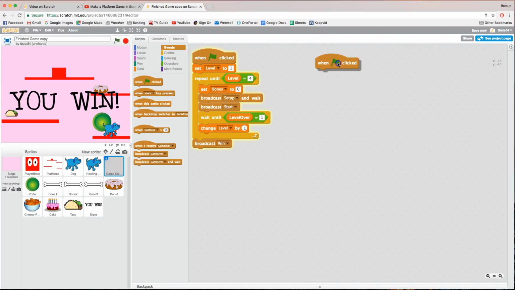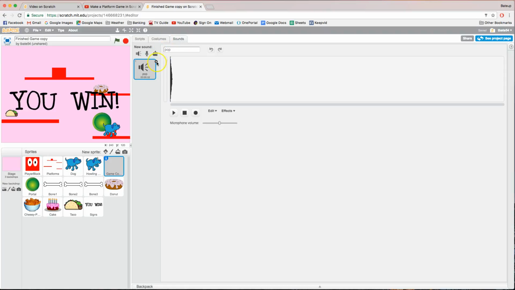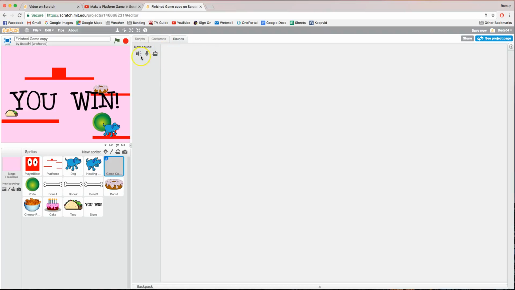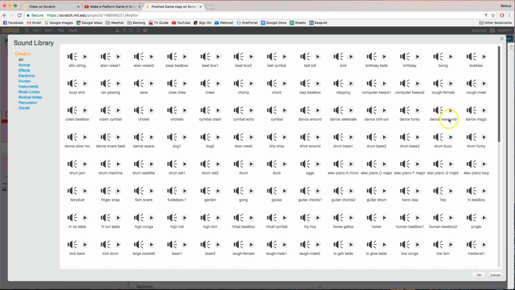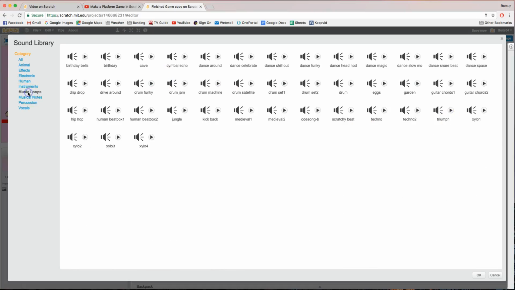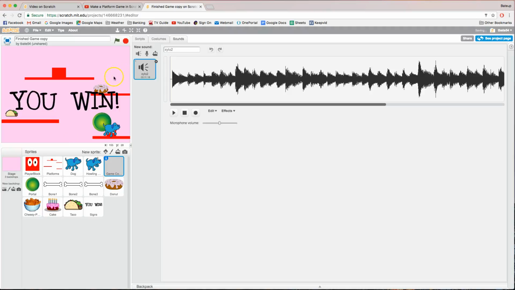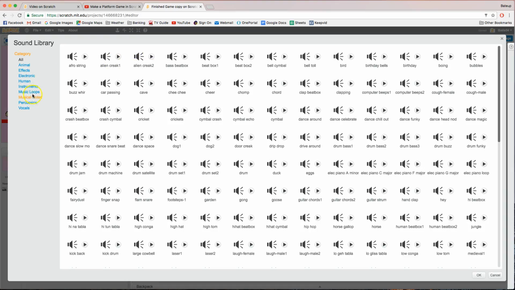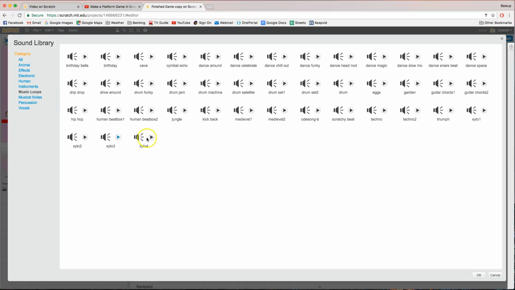Okay, and before we go any further, we're going to bring in a few sounds. So go across to your sound tab here and just delete the pop sound that's in there. Hit the little speaker at the top, and we're going to look for some music loops. We want to bring in Xylo 2. We're going to go back to that speaker, go back to music loops, bring in Xylo 3 and Xylo 4.